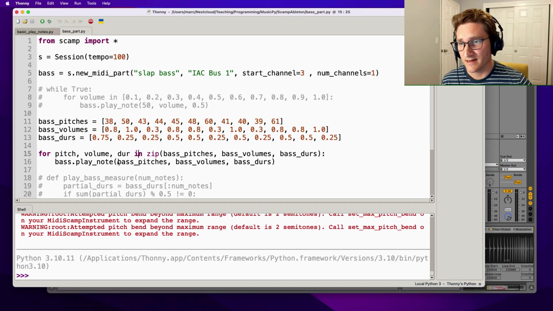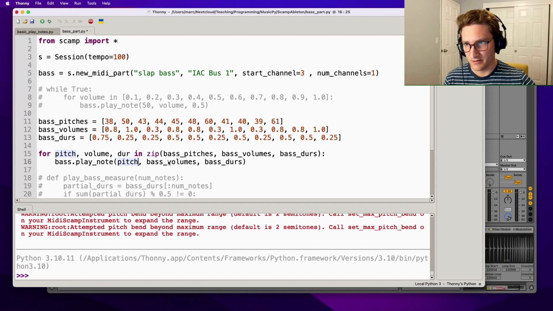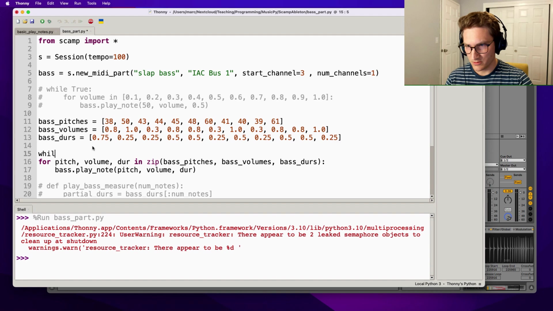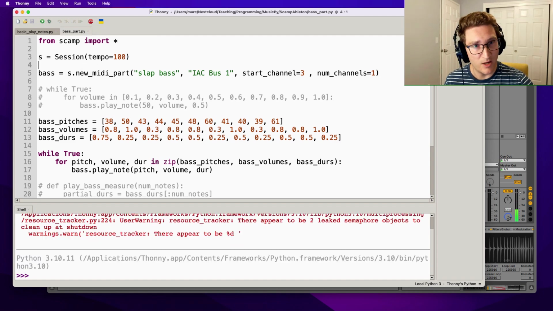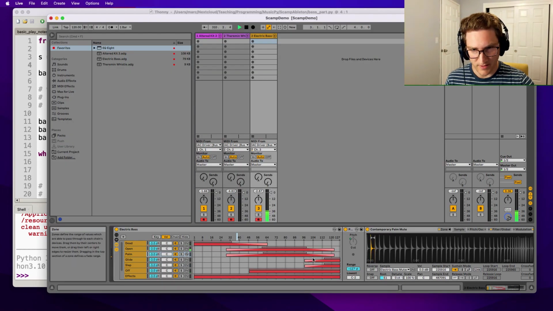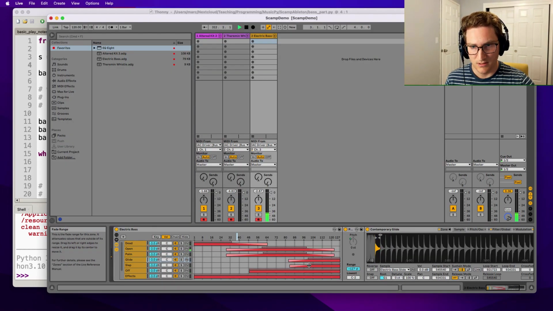And now I'm realizing that I should have written pitch here, volume here, and dur here. We're not trying to pass it the whole list, we're just trying to pass it the one that we get each time. Let's surround this in a while loop too, so that we can hear it over and over as a loop. Now let's take a listen. So it sounds pretty good to me. I might mix in a little bit more of that slap sound in the mid velocities. Let's take a listen.